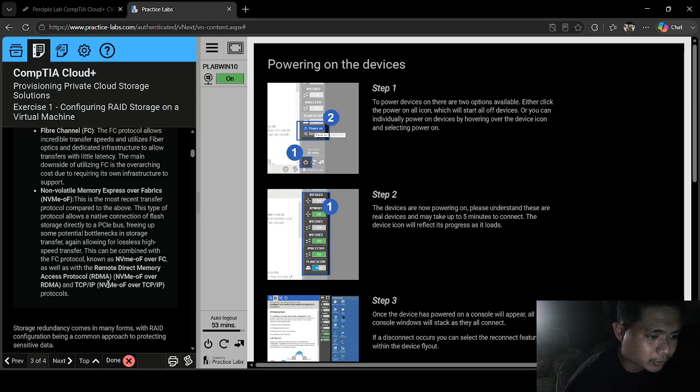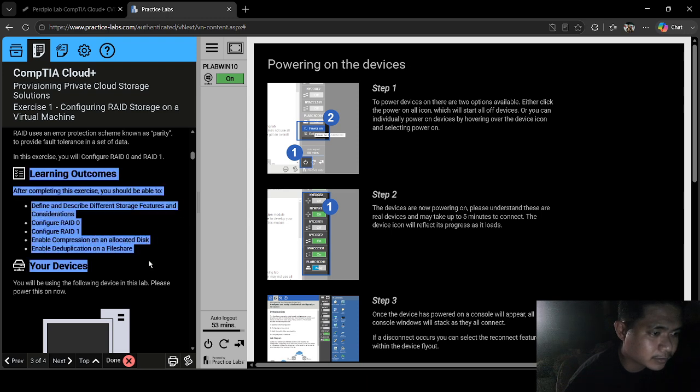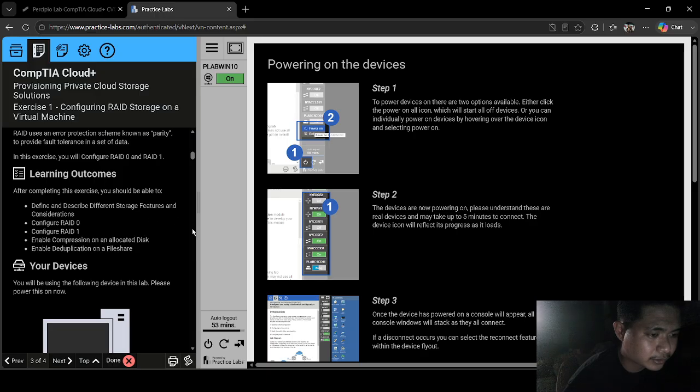So these are the learning outcomes. Define and describe the storage feature considerations, configure RAID 0, configure RAID 1, enable operational locality.